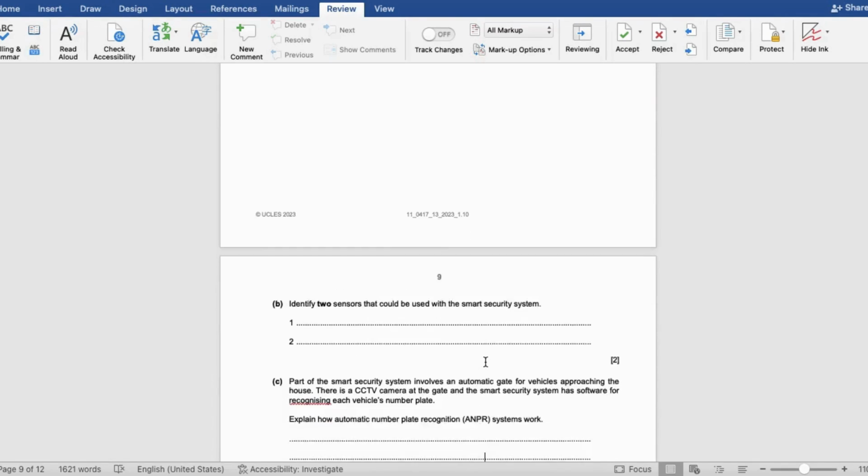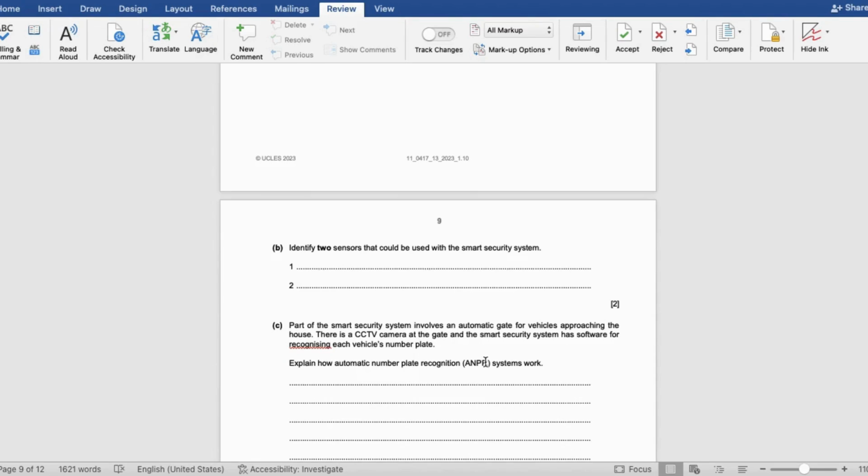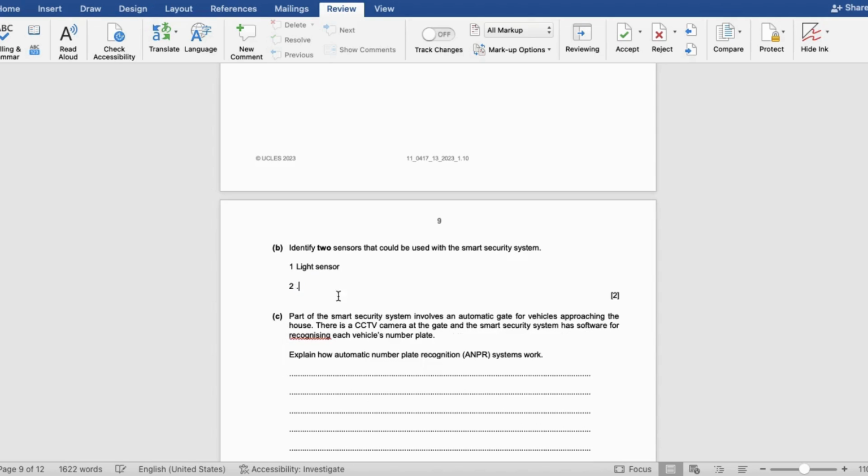8B. Identify 2 sensors that could be used with the smart security system. Alright, so first we could mention the light sensor, and then we can mention the temperature sensor. We can also mention other sensors such as pressure or proximity.